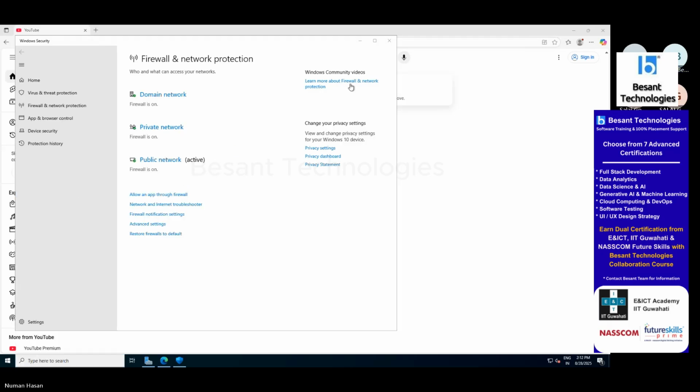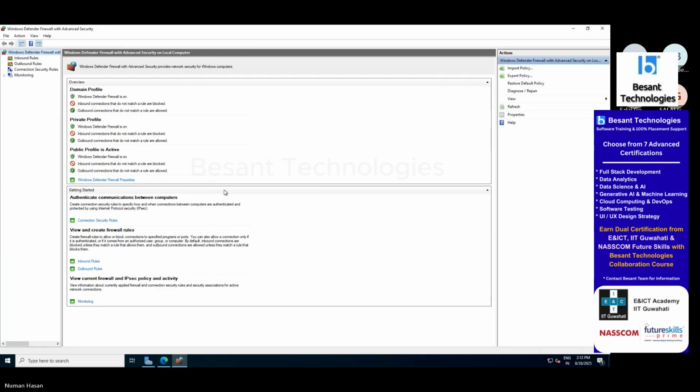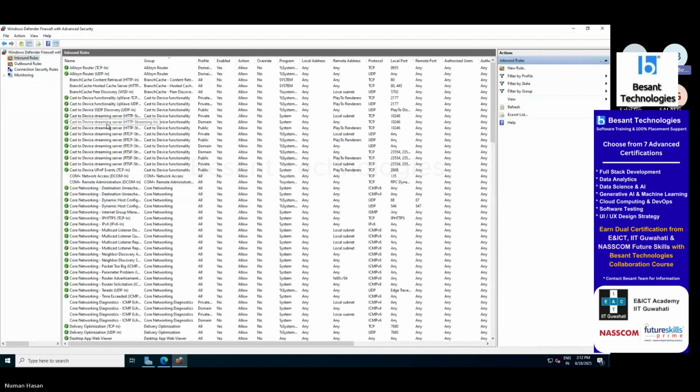Yes. Maximize the screen of that window. Now, there is a firewall which is inbuilt inside this VM. What is a firewall? Again, same process, inbound and outbound. You can see Inbound Rules on the left hand side. You can just click on it. There are multiple rules which are created inside the system.